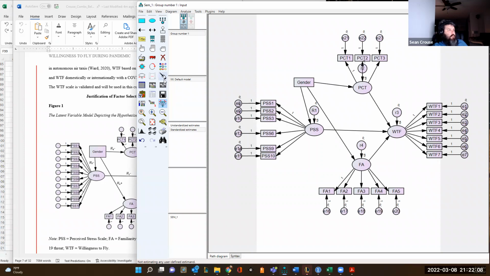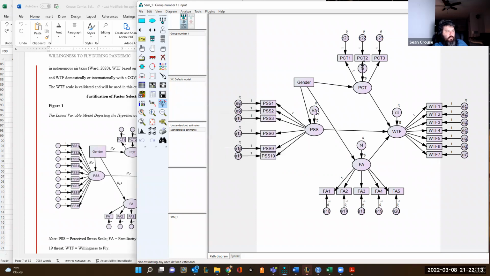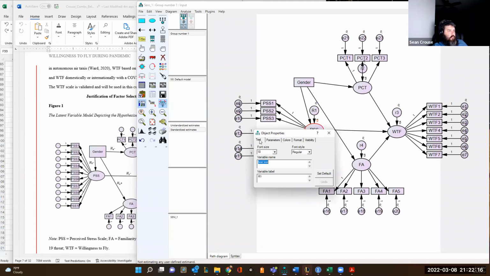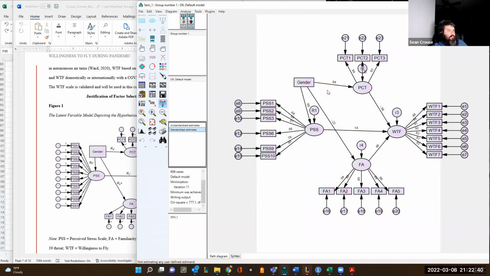All right, so now that we added those, now we click run. Three variables are unnamed. What's unnamed? Oh, I guess you got to name it the variable name, not the label. Now it runs and you don't get any errors. So again, click standardized estimates. You can start seeing your paths. And the first thing that we need to do is start looking at model fit. So click on our little window.